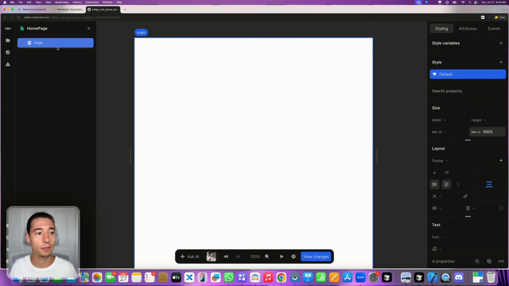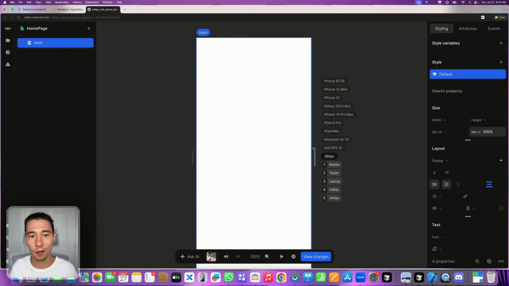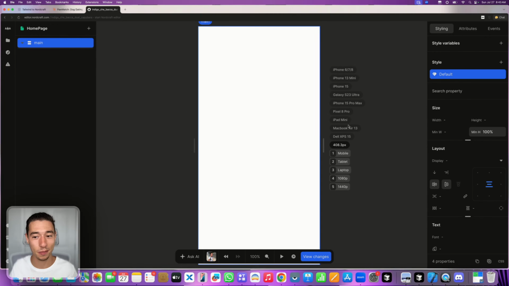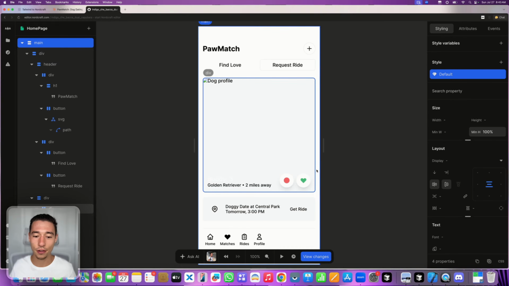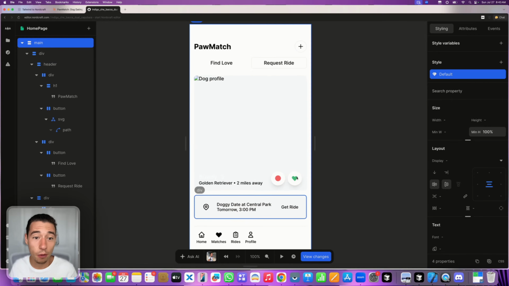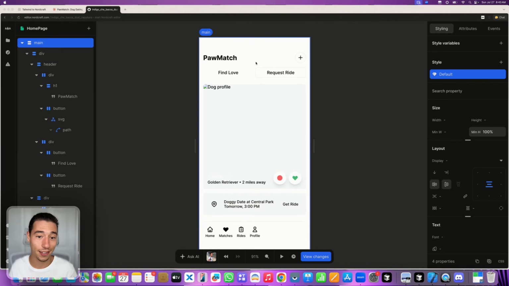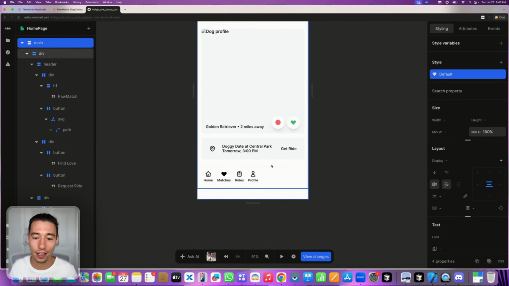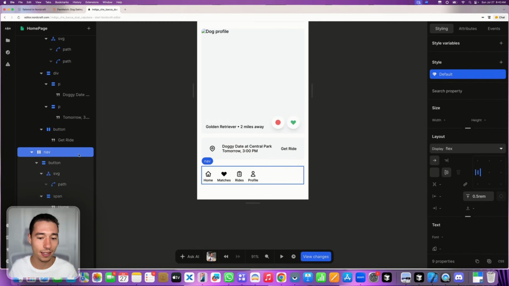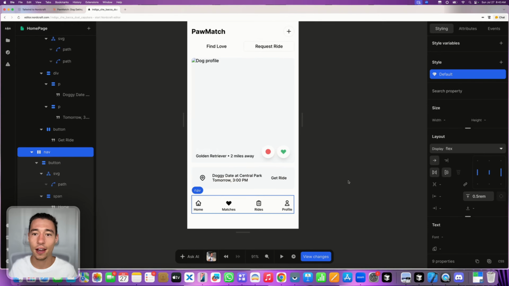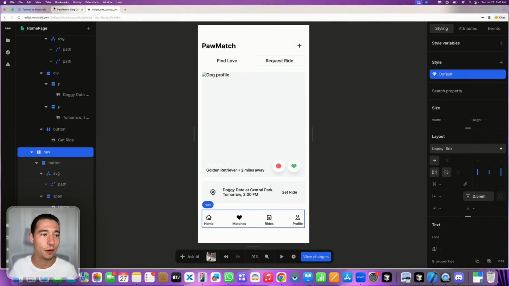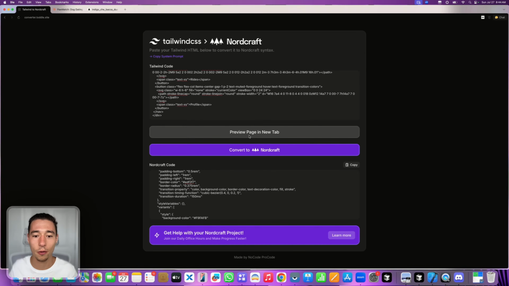And now I can go to my Nordcraft page. Because this is a mobile application, I'm going to make it mobile responsive, so we're not going to get a shock looking at it. But let's paste this inside of here. And as you can see, most of the interface made it. Now, there are a few things we want to adjust. For example, here in this nav bar, we just need to double click on here to sort things out. But it does look 95% close to what we have right inside of here.